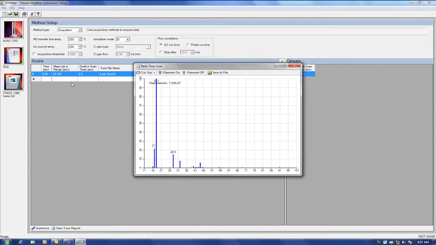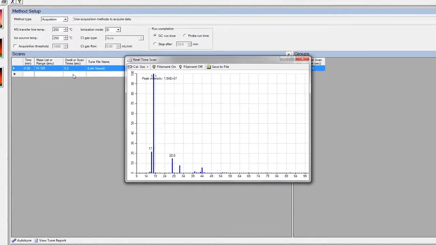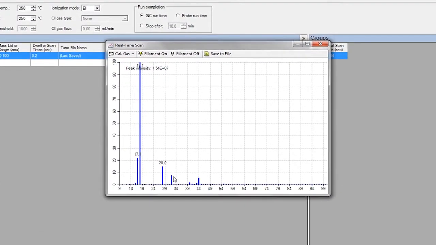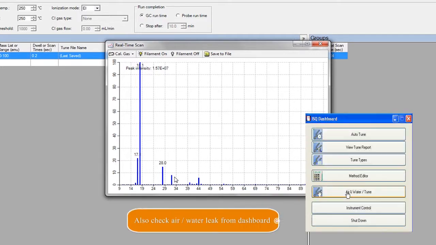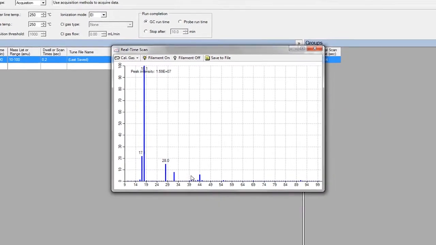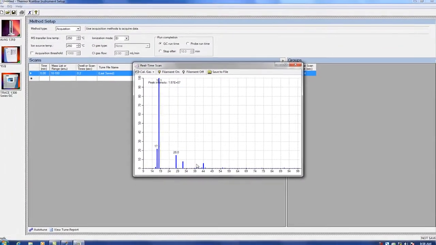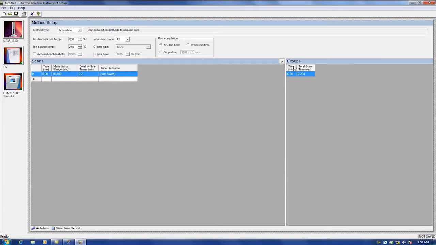If the system is correctly tuned and without an air leak, the water peak intensity should not be greater than the 8th power of 10 after a few hours of pumping down. If the nitrogen peak intensity is greater than the 8th power of 10 and the water peak is smaller than the nitrogen, then check for a leak immediately. After confirming that there is no leak, close the scanning window.